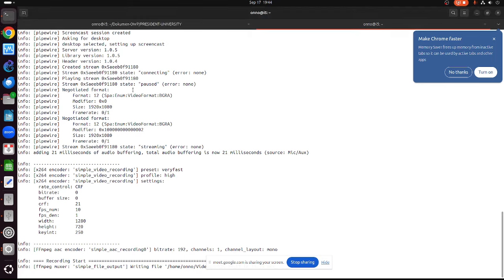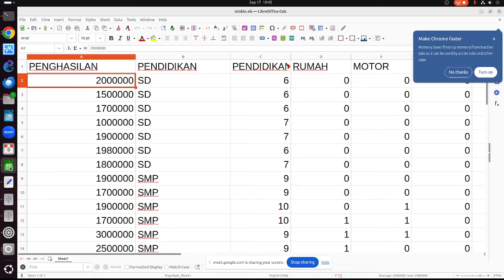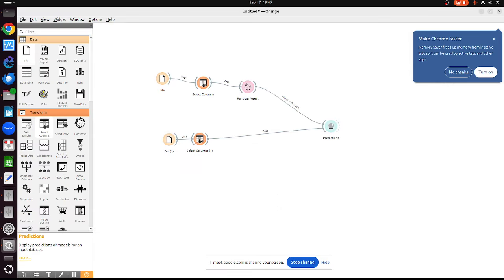Now let me see. So I already showed the clustering, unsupervised learning, hierarchical clustering, misclassification, image analytics, and the cross-check between manual labelings and hierarchical clustering. I haven't shown the feature ranking. Okay, I will show the feature ranking now. Let me see. Where is this? Oops. I hope I'm not closing something more.